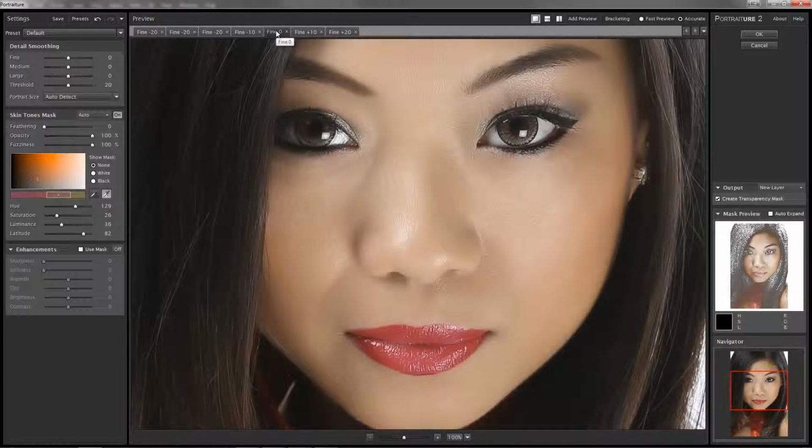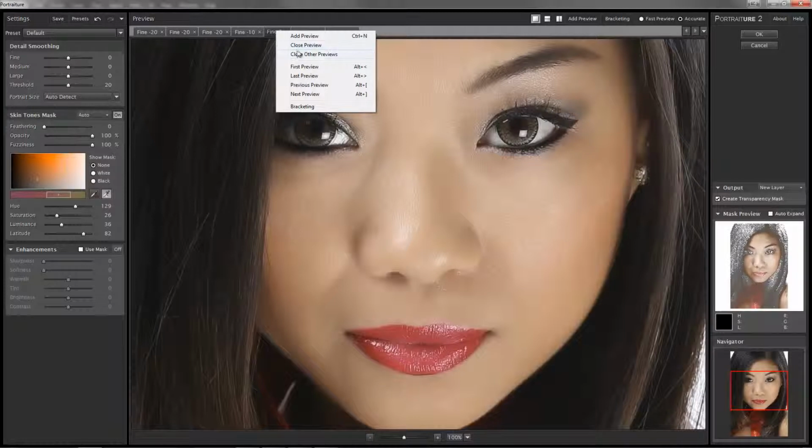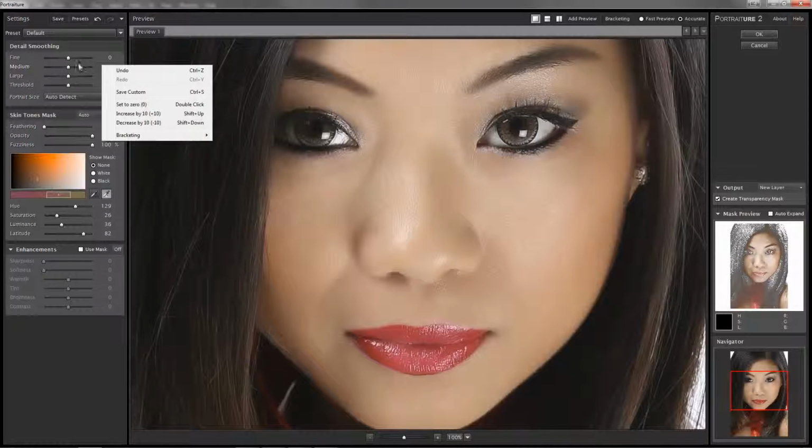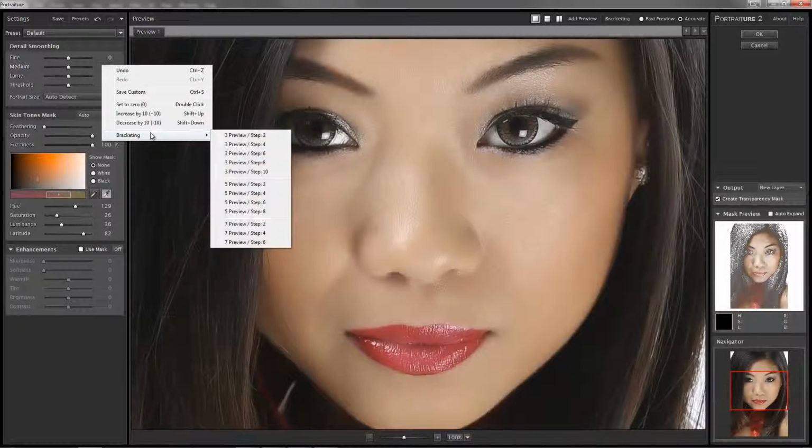Now let's say I decide, you know what, I want to stick with my default, or I pick whichever value I want. I can close the other previews, and then if I want to do this again, I can do it again. And there's a convenient way to just right click on the value that you want to bracket and say, you know what, let's do a 7 preview bracket of medium.